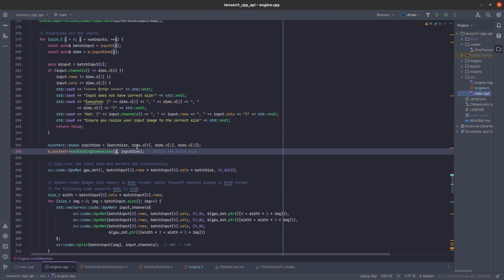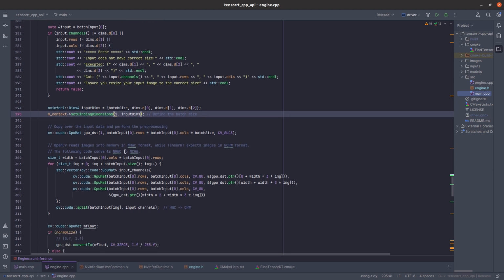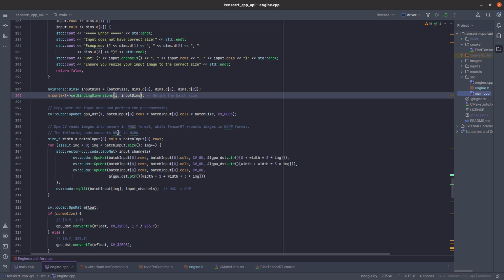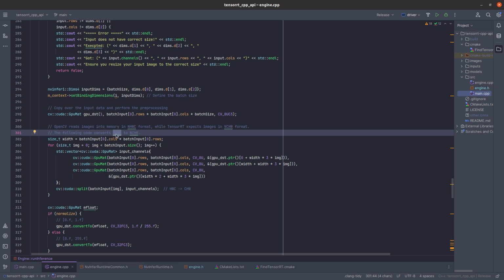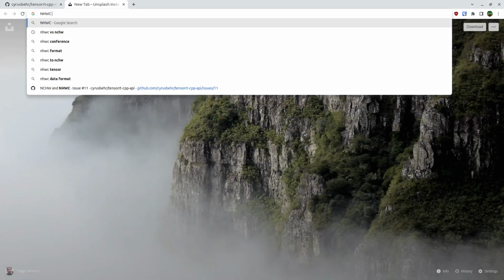So yeah, basically for that input, we're setting this now input dimension that we've fully defined here. Okay, so we're going to do this for every input that we have. The next thing we're going to do is a kind of color channel conversion, converting from NHWC to NCHW. Now, what the heck is the difference between these two? Because I always get confused.